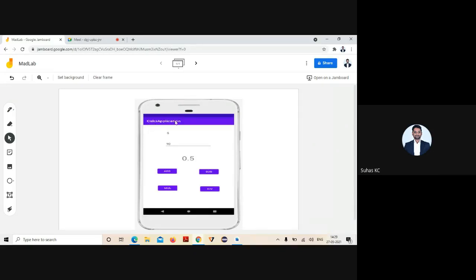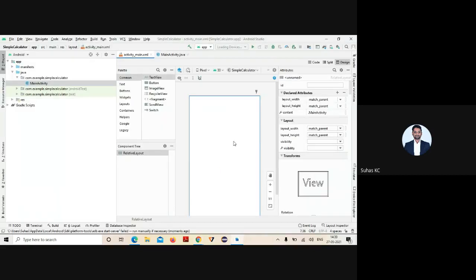When I want to display this content on my screen, which component should I take, and then simply display that calculator application is my program? I want to display it at the top. Which view do I need to take for that? See the component tree, whatever it is, relative layout.